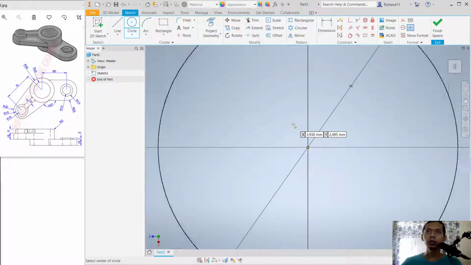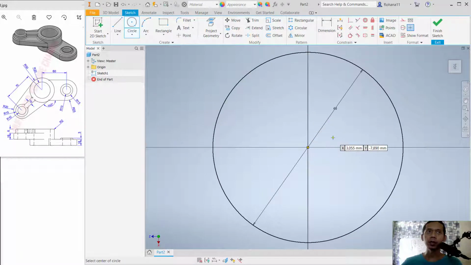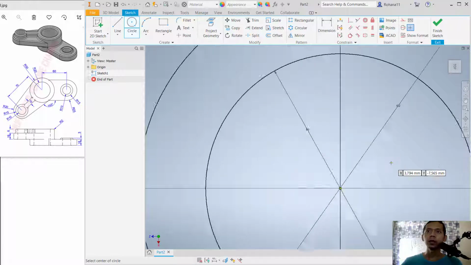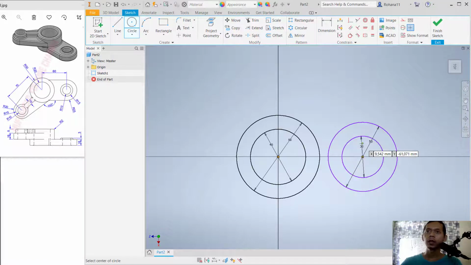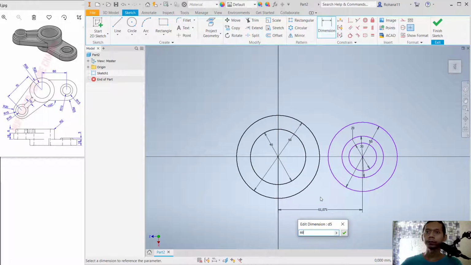You can press the middle mouse to use zoom extents. Okay, press twice and we can create another circle in here with diameter 40. And next I will create a circle at this point. You can set the diameter to 50. Create again with diameter 30 and the next with diameter 20. You can set the distance from the center point to here. You can set it to 60.